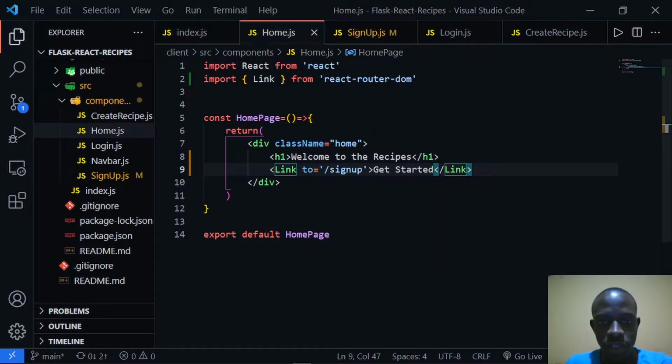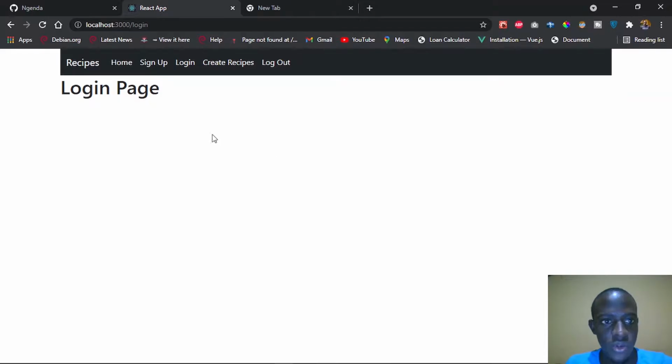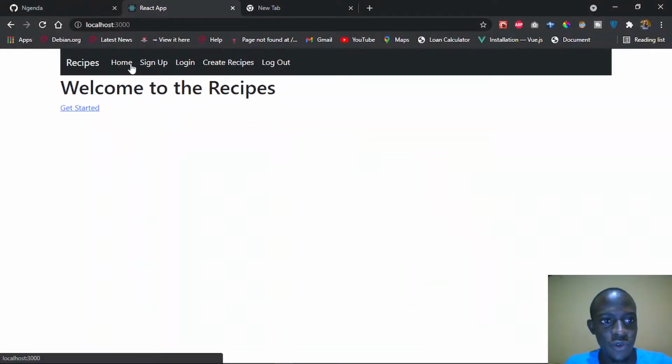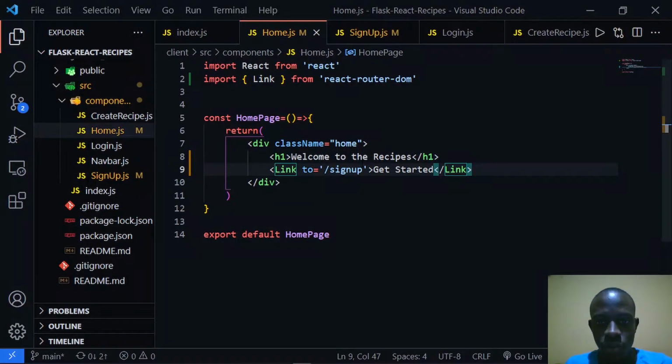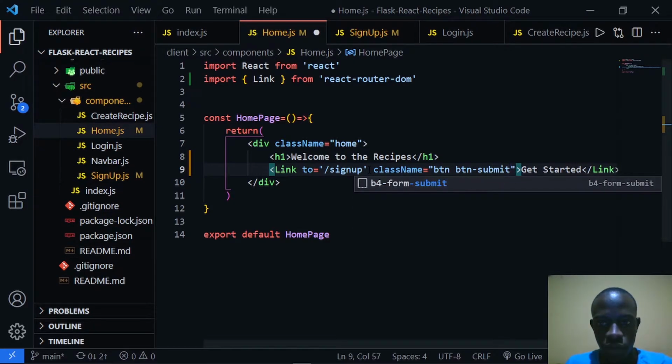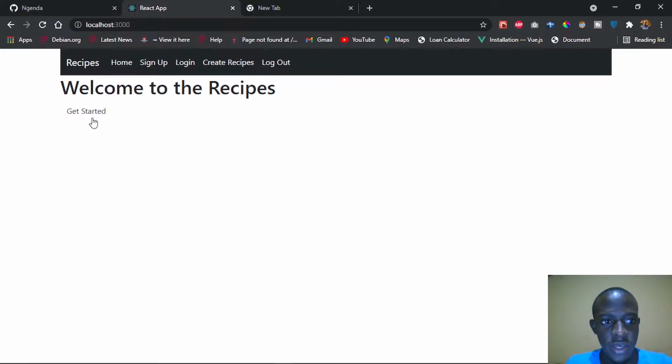I'm also going to style this up. So when I go back this side and refresh, this is actually on our home page. If I went to home, you see that we have this link. It's not yet styled. So to style it with Bootstrap, I'll simply add some simple class. So I'll say className, and I'll give it a class name of button. When I come back, you see that now it's a button, and when you click it, it takes us to our sign up page.